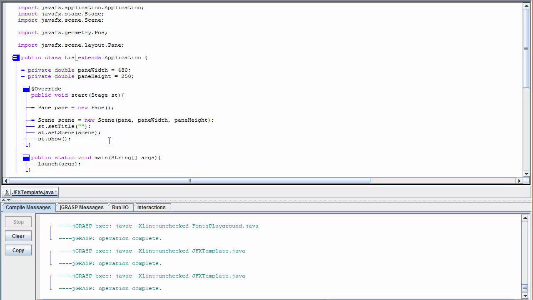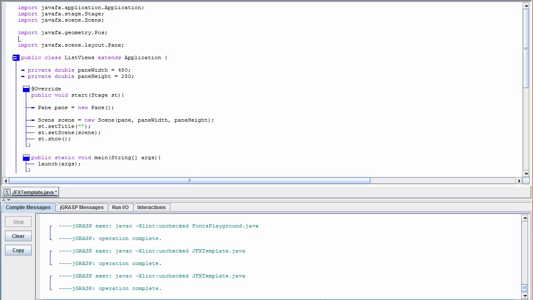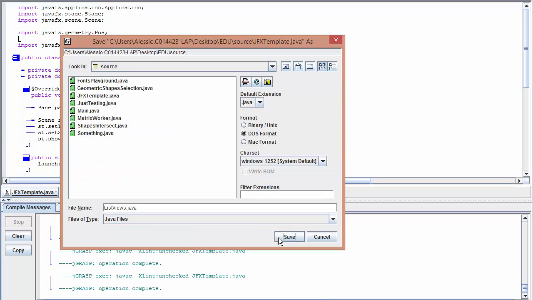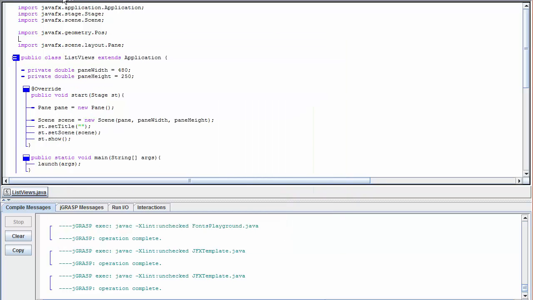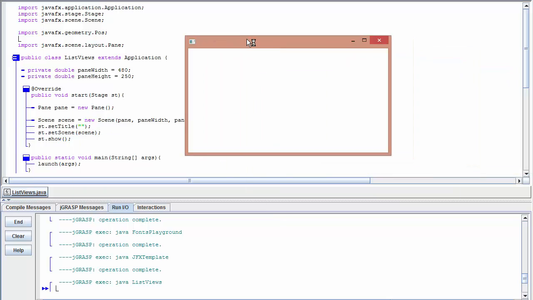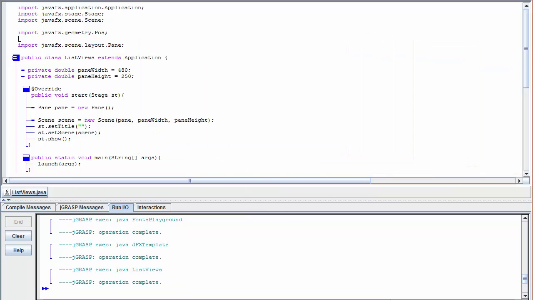Okay, so let's start with renaming our basic template here. So I'm going to call this list views, save as list views Java. There we go. Make sure it compiles, no problem, and it doesn't do much, obviously, as usual. This is our starting template.